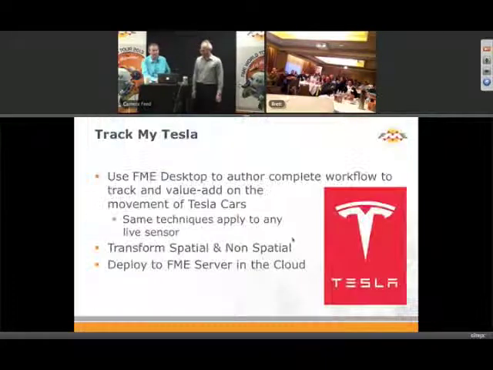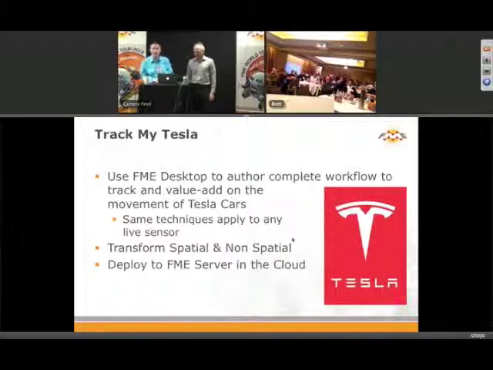I'm not sure. So anyway, now what we're going to do in the next little while that we've got is use the desktop of FME to add some value to the movement of Tesla Model S cars.